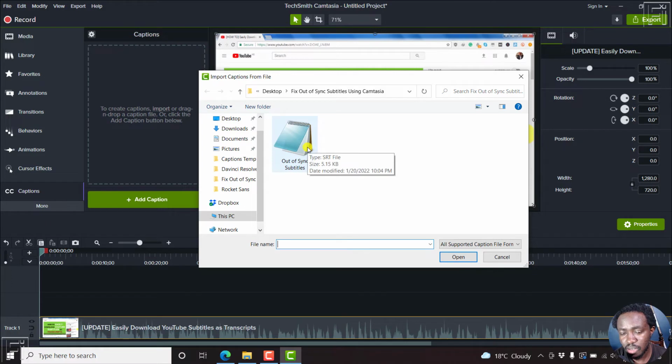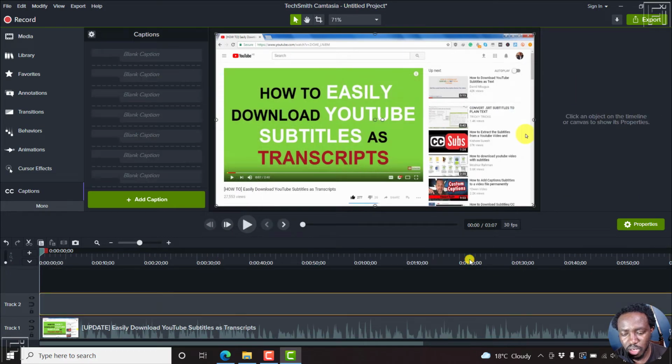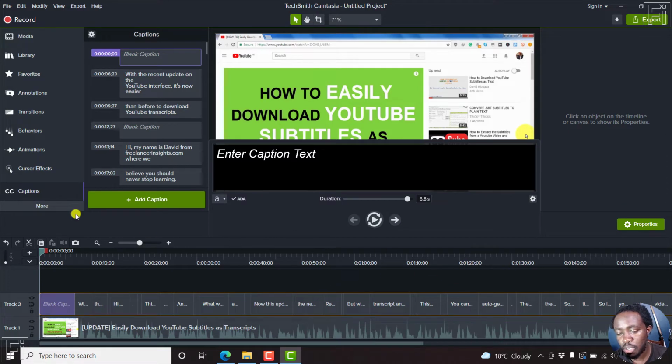They are SRT subtitles, and this just means SubRip subtitles. They're a simple subtitle format that can more or less be read by any note editing application. So just click on that and click on open. And once I do that, our subtitles are going to populate on the timeline.